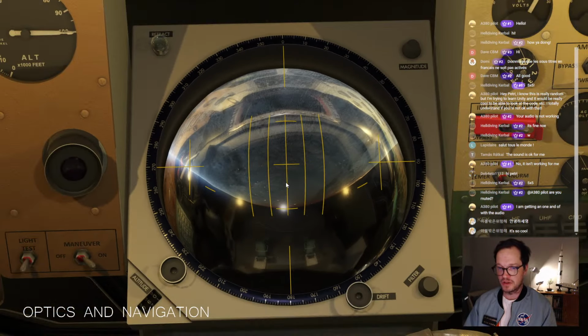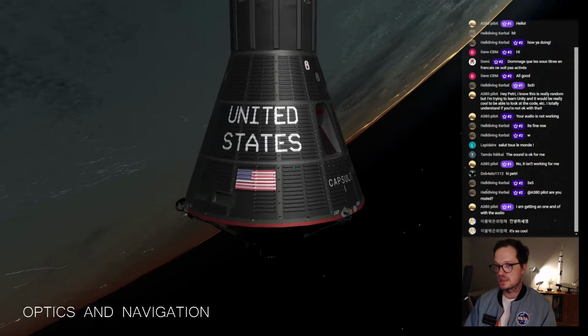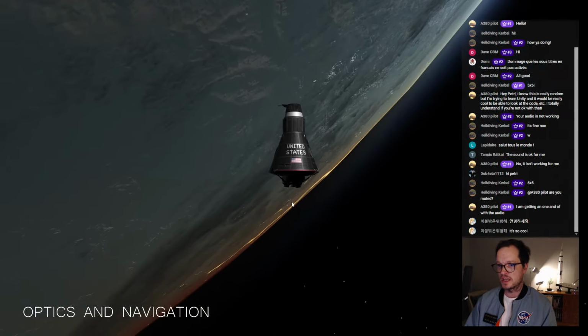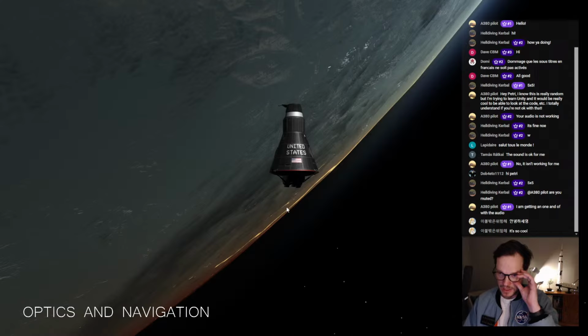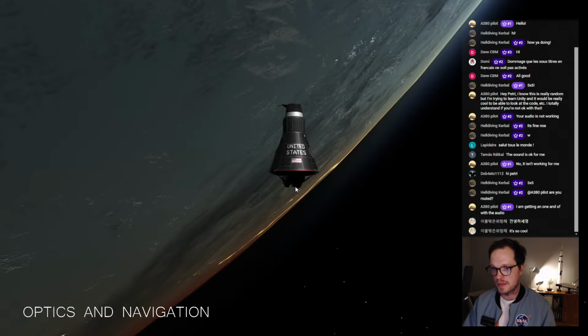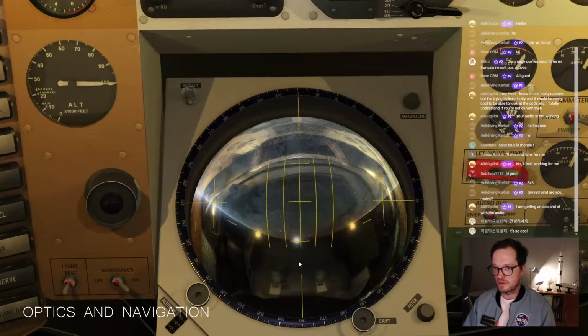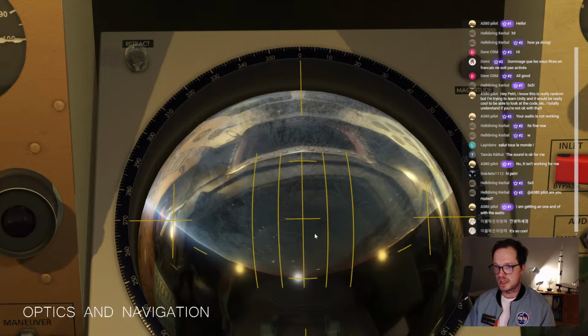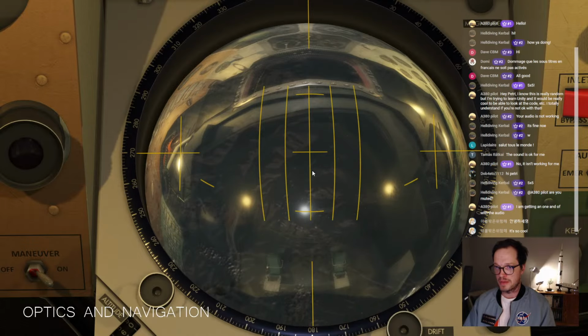to the engine. So if I now go to the external view here, you can see that I'm now in that retrograde attitude where the engines are pointing slightly up. So this is a pitch of minus 34 degrees. So this marking means that if you align the horizon of Earth with this marking, you'll be at pitch minus 34.